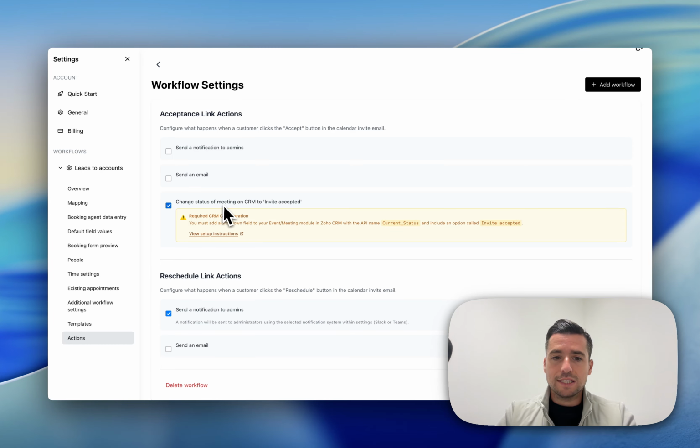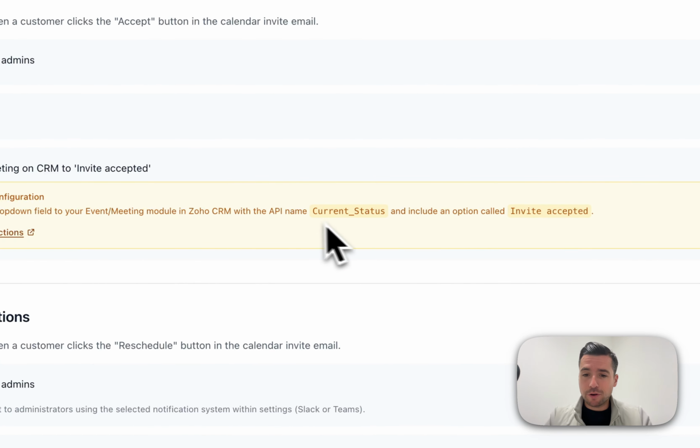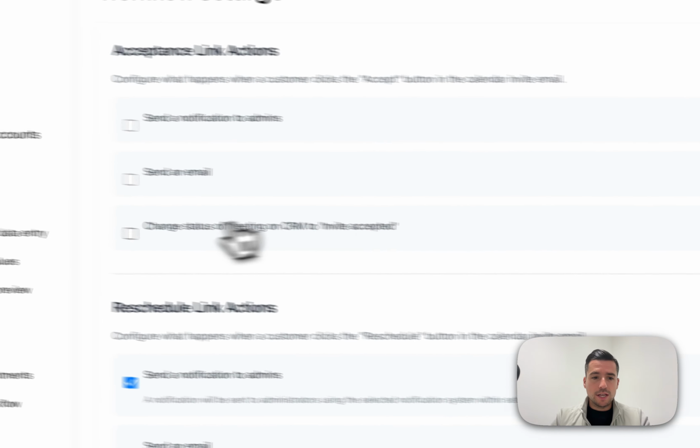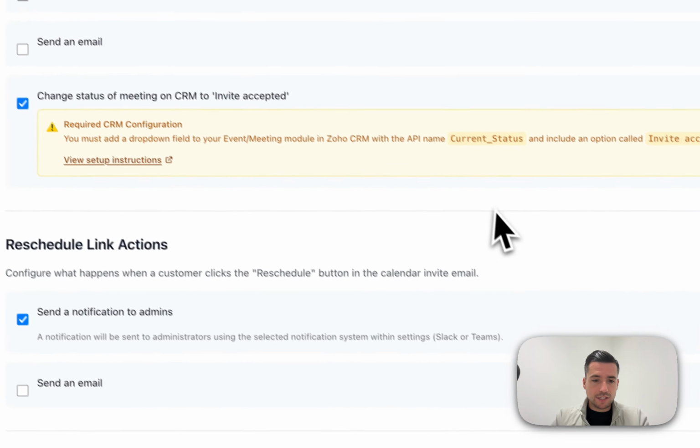And you can also change the status of a CRM meeting. As you can see here, it says you must add a drop-down field with the API name current status, and include an option called invite accepted. As you can see here, we had meeting status earlier on the CRM, and we had to update it to current status. So this is correct on the system. It was incorrect on Zoho. So I'll keep that ticked like we had a second ago, and we'll save.